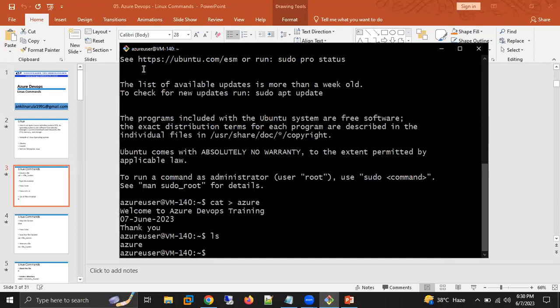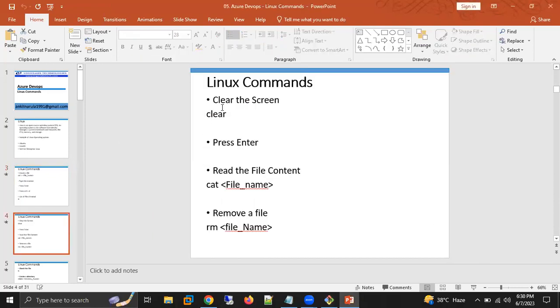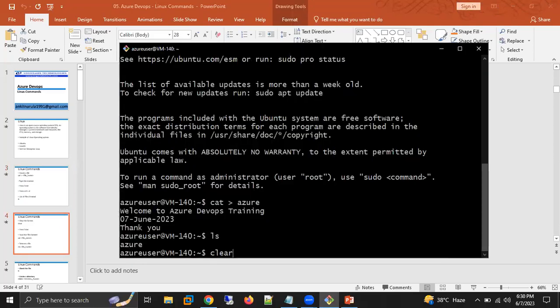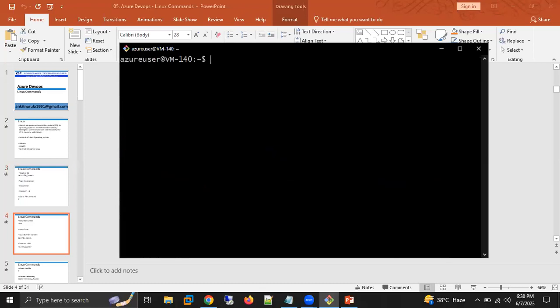Next thing is, if I want to clear the screen, we have a very simple command called clear. To clear the screen, just use the command clear, press enter. Whatever we have written gets removed from my screen. Next step.